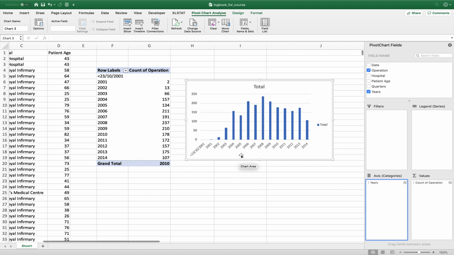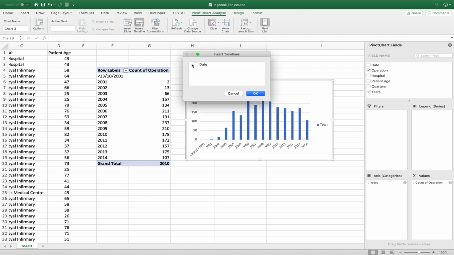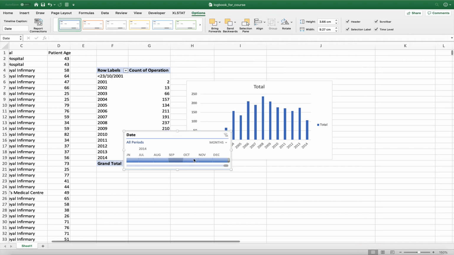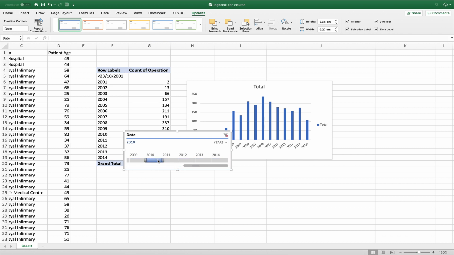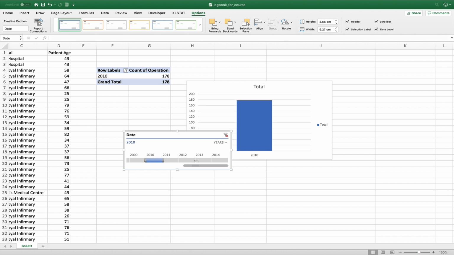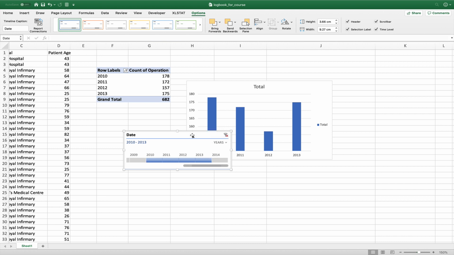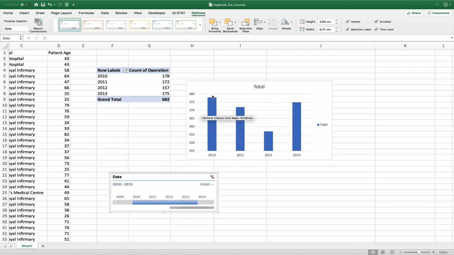Good. Now let's say we want to look at just 2003 to 2008. We can go to Insert Timeline and put a date, and it will give you a timeline. We can say we want it in years, and then let's say we only want to look at 2010 to 2013. How's that? So this way you can look at the timelines, and every time you change it, this one changes as well.